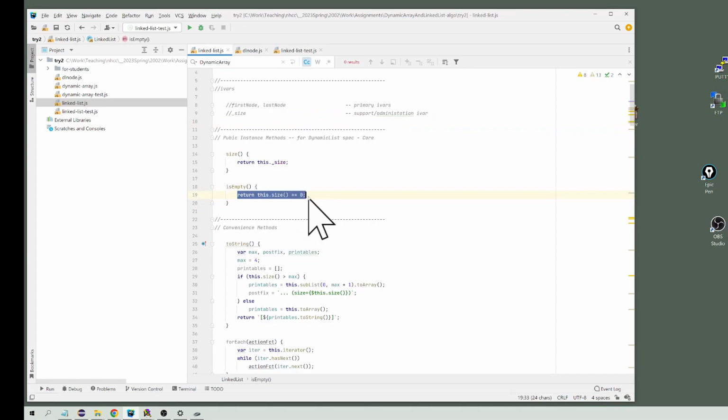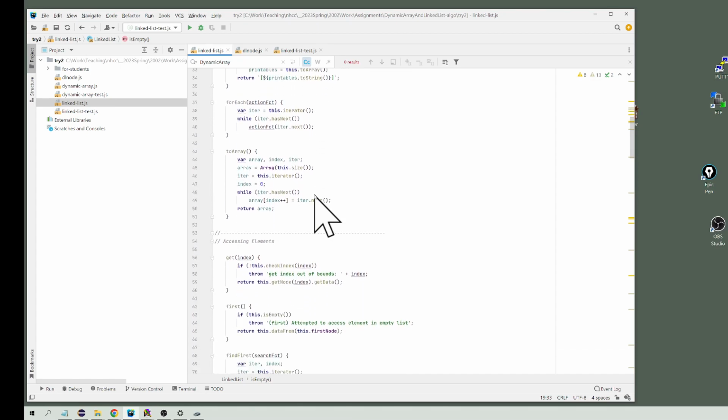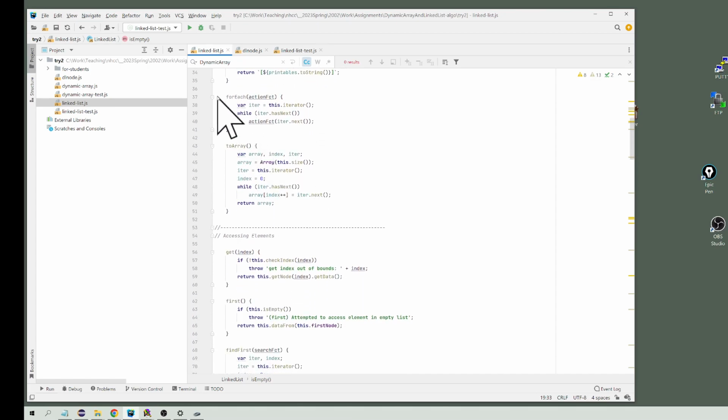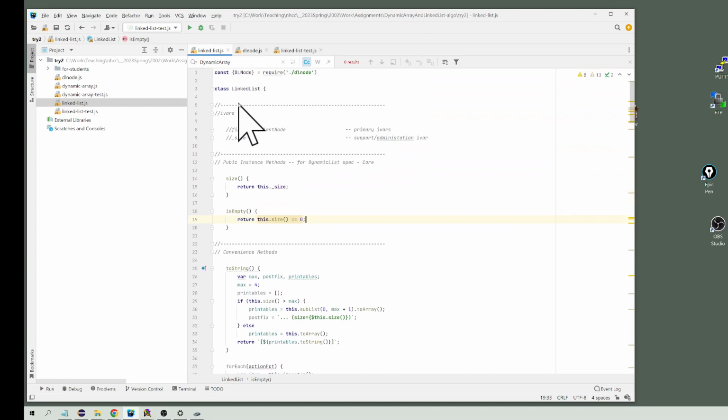Can just do this, just like dynamic array did, right? Okay, let's go to some other ones. The for each method here. That's what we're doing, iterating through this list. This is a linked list, remember?